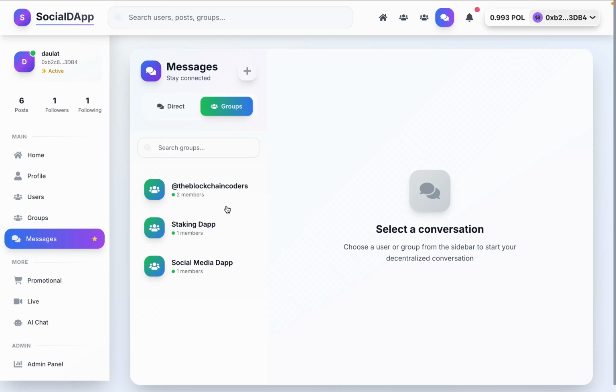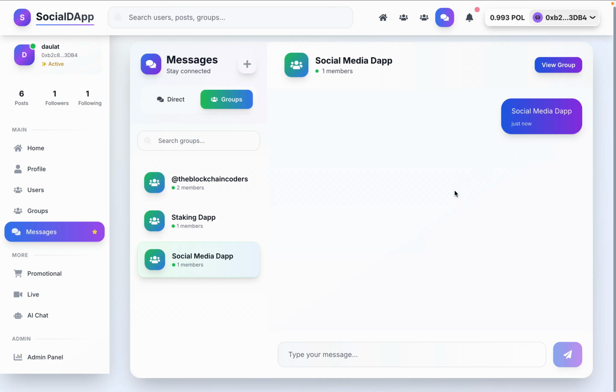You can click on the group and currently I'm a member of this new group because when you create a group, you become the member. So you can click here and you are able to see the messages you have sent in the group. So you can also communicate right from here.